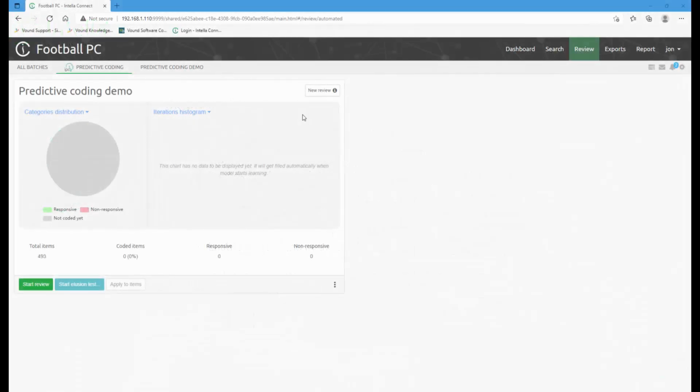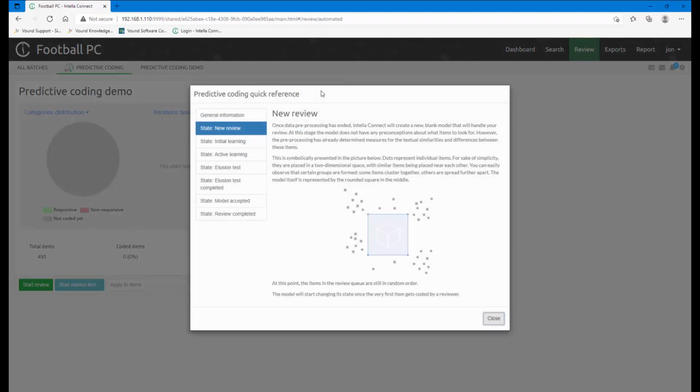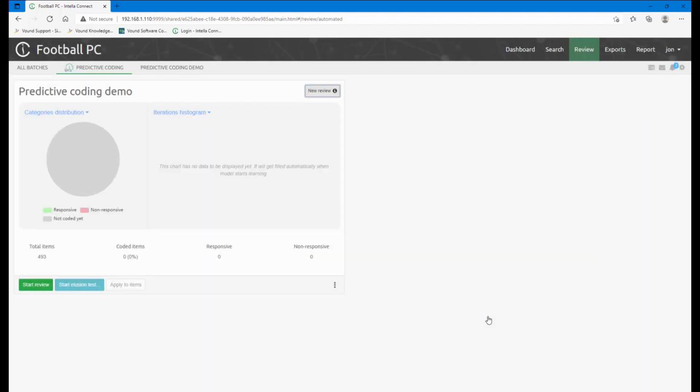After the initial processing for the new review has been completed, a new panel in the Review tab will appear representing the newly created review and informing you about its current state. The panel for an ongoing review contains the following information. The review name is the name you assigned while creating the review. This button can be clicked to display the Predictive Coding Quick Reference. This is easily accessible documentation that may be useful when learning how predictive coding works.